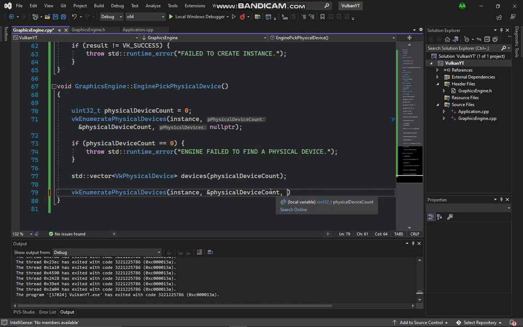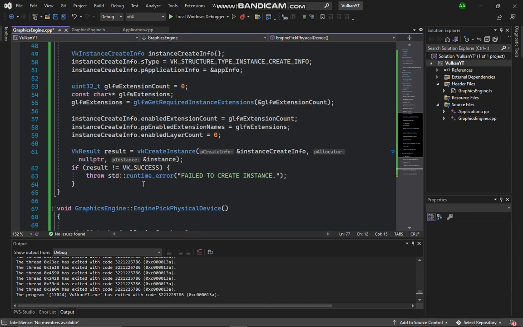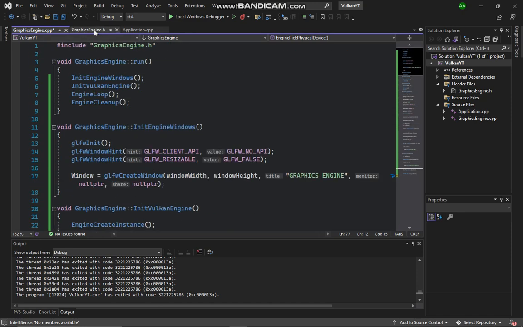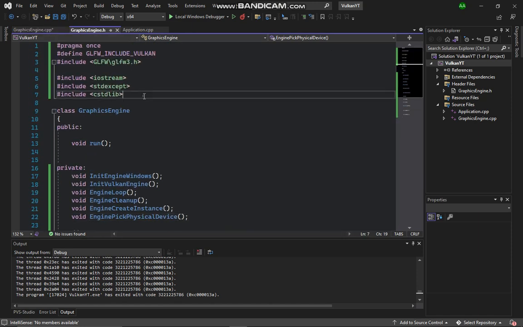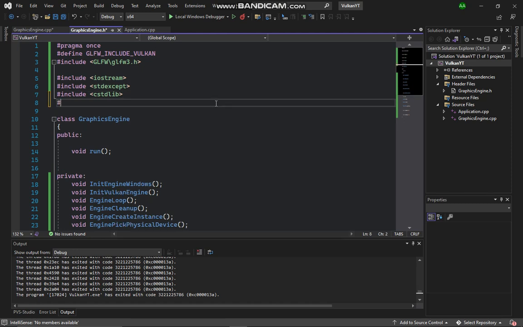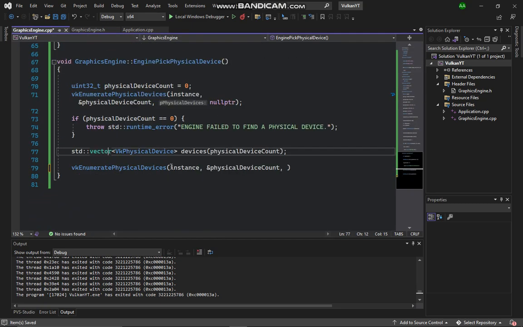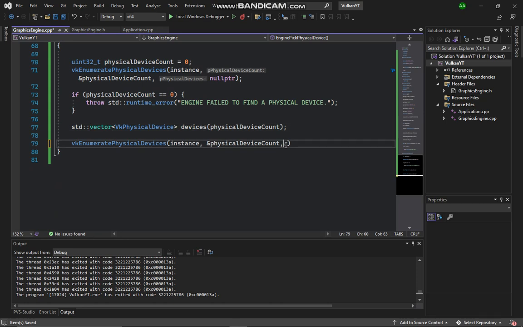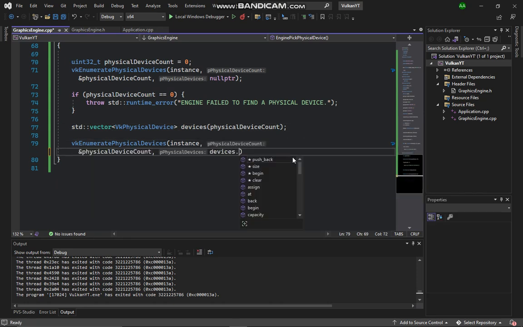What is this? std vector. Do we have vector here? I think we don't have vector. Yeah, so let's include vector. Here we are, and we should be good now. We have now devices data, and here we are.